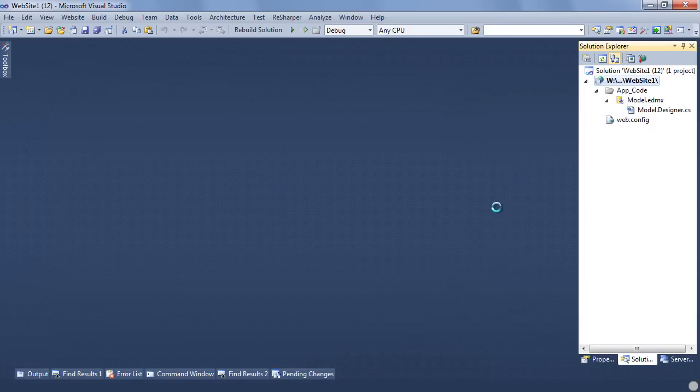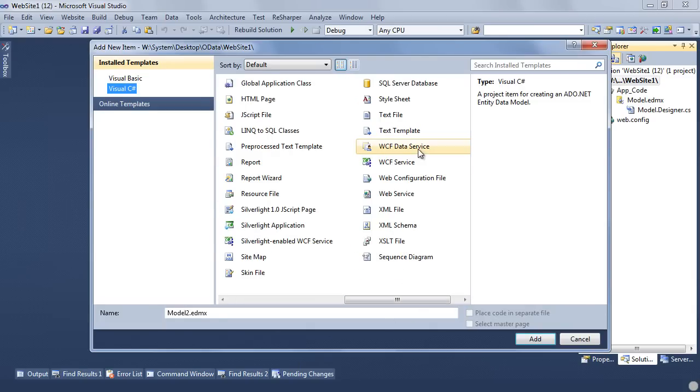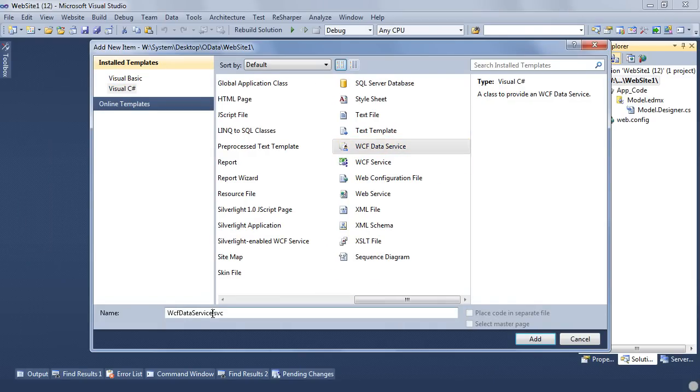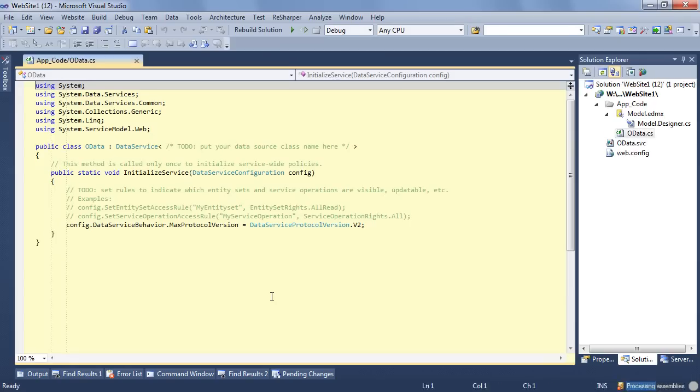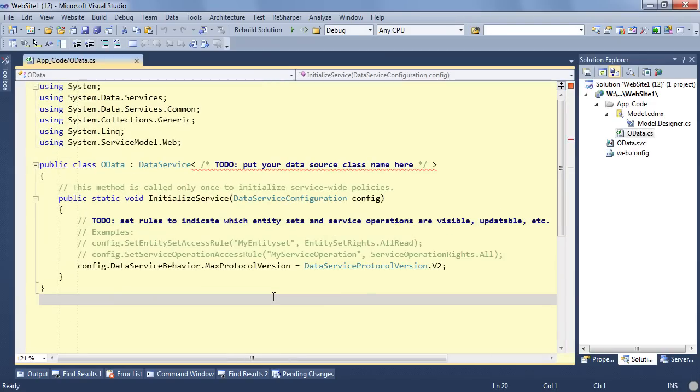Let's add a new item to this website with the type of WCF Data Service and call it odata.svc. Here it is. The TODO comments and generated class template show where you have to customize this class in order to make it fully functional.